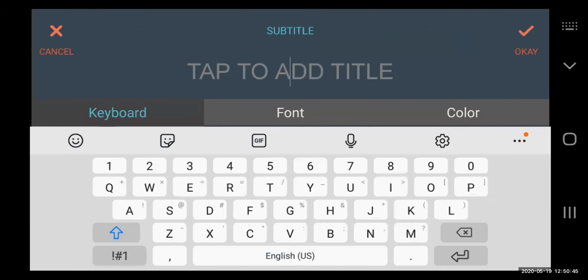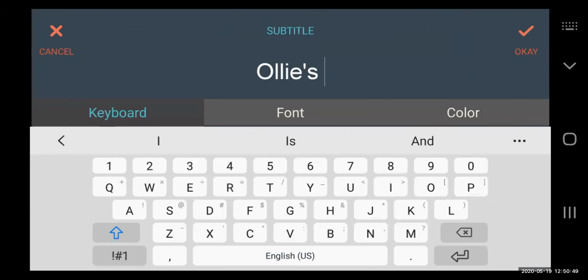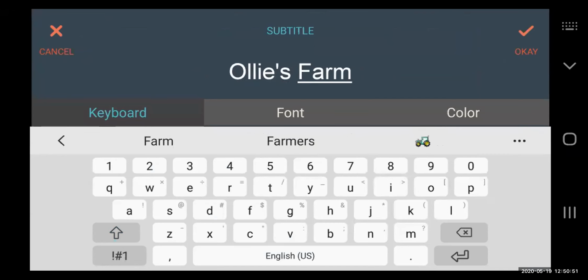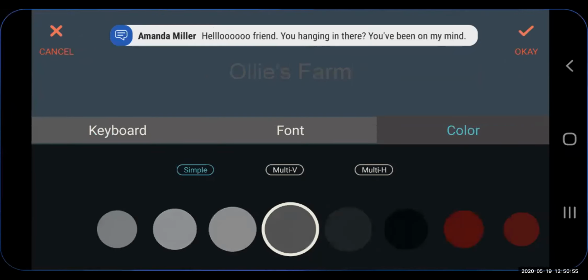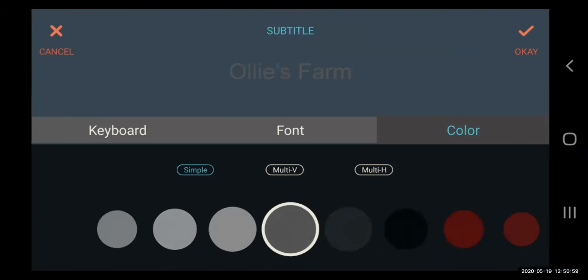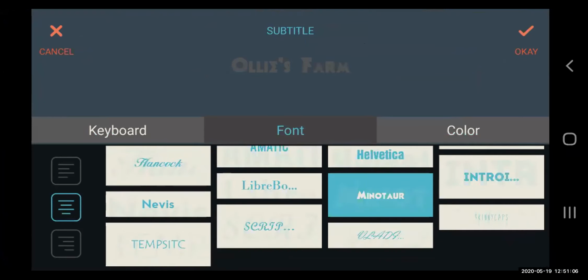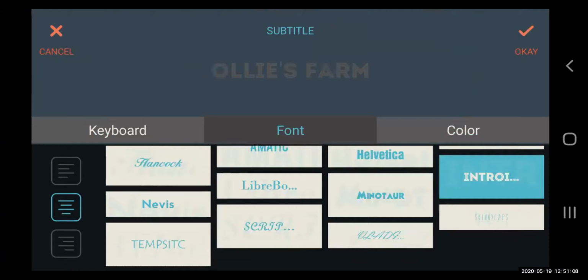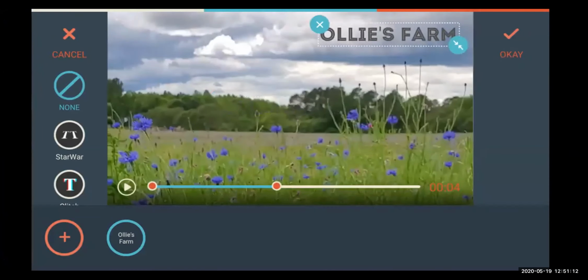So let's just call this Ollie's farm. I don't know. And then we'll change the color of it. Maybe I wanted it to be like a darker gray. Sorry, I have text coming in. And then let's say I want to change the font. Maybe I want to change it to this kind of font, or just play around and get creative. So we'll do that. And then I can adjust it, drag it, and drop it wherever I would want.